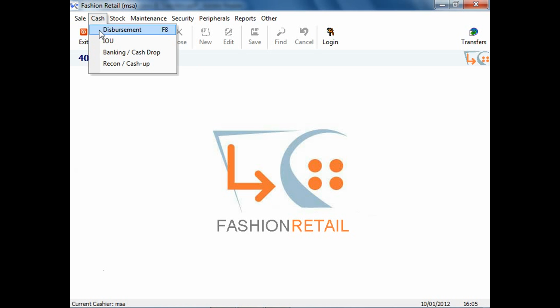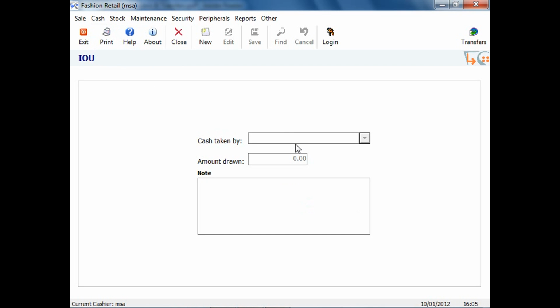We're going to have a look at the different cash options available within Software for Fashion Retail, namely disbursements, IOUs, banking, recon, or cash ups and cash drops. We'll start with IOUs. Now, don't be alarmed. The term IOU is possibly not the best term.